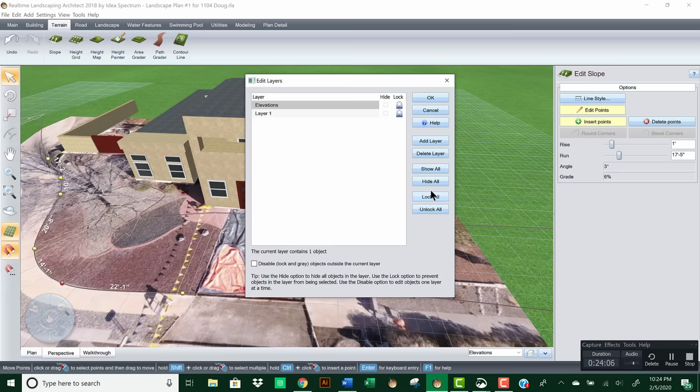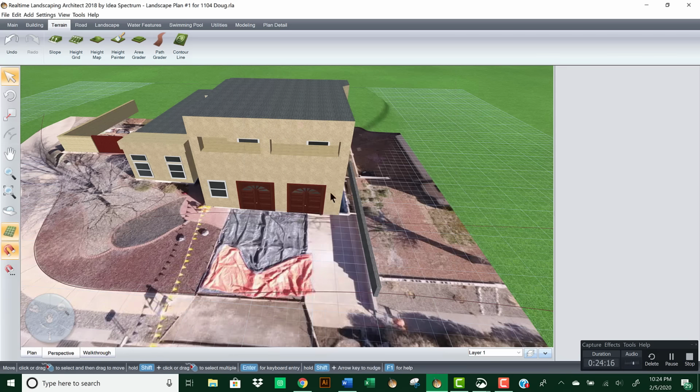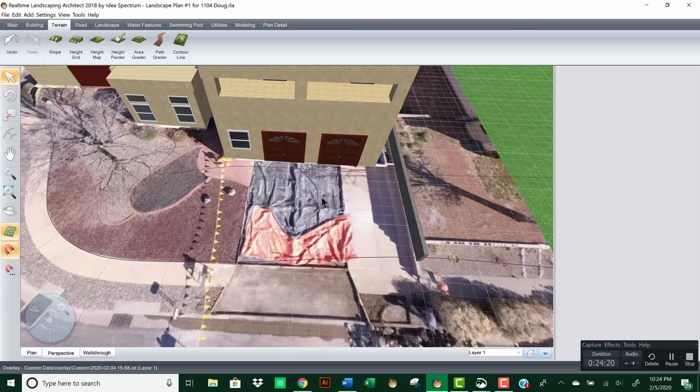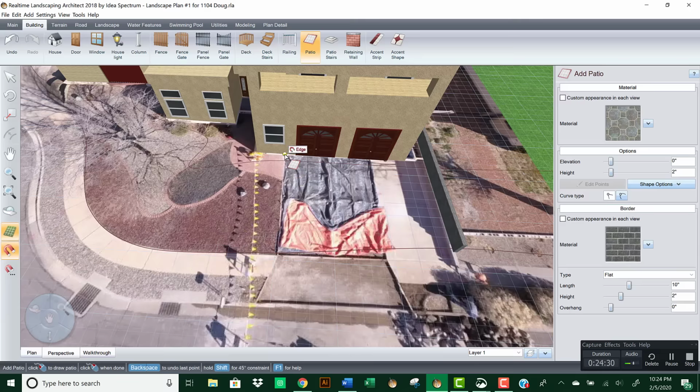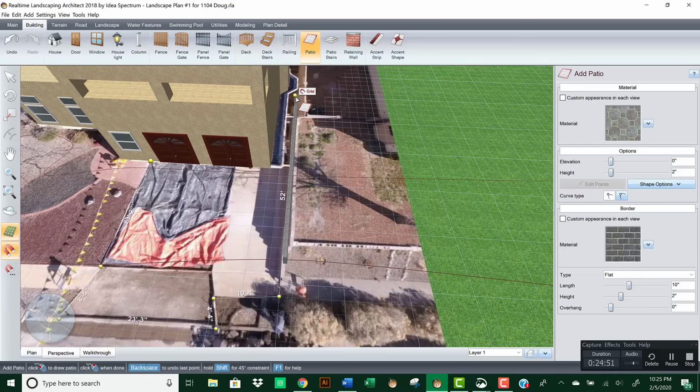We'll lock that, new layer. We'll call this layer the design. First, I'm going to lock that layer, open up this layer 1, because I'm going to add a driveway and a walkway and a couple other things. Okay, building. I usually use a patio for the driveways. You can see we basically just click wherever we would like a patio. You can kind of click and just drag these drops.